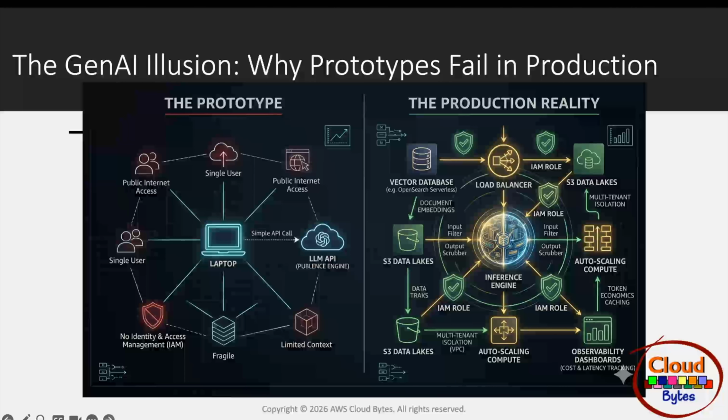Because LLMs are inherently non-deterministic and stateless. In a prototype, you don't care if a response takes 15 seconds. In production, an e-commerce chatbot with a 15-second delay, or latency, is a failed deployment. Furthermore, token economics scale linearly. If your application suddenly goes viral, your API costs can bankrupt your project overnight.